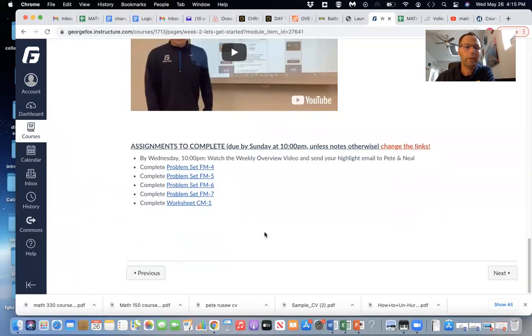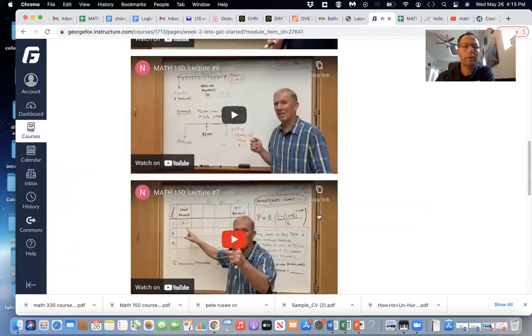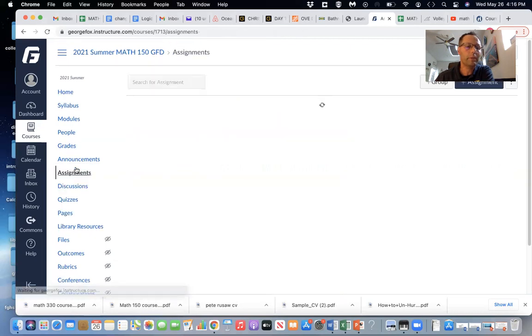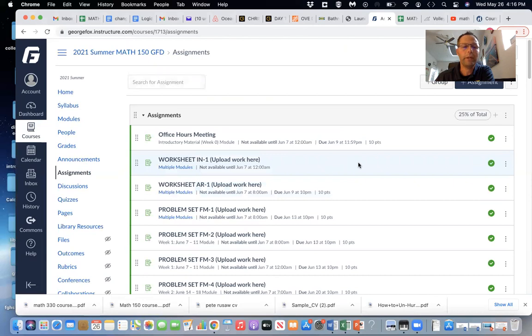So Neil has done a really good job of organizing our page here. And I think it'll be pretty self-explanatory. There are redundancies even over here. You can click on assignments, and that takes you just to the assignments. So if you can't find something in one place, you probably can find it in another place.